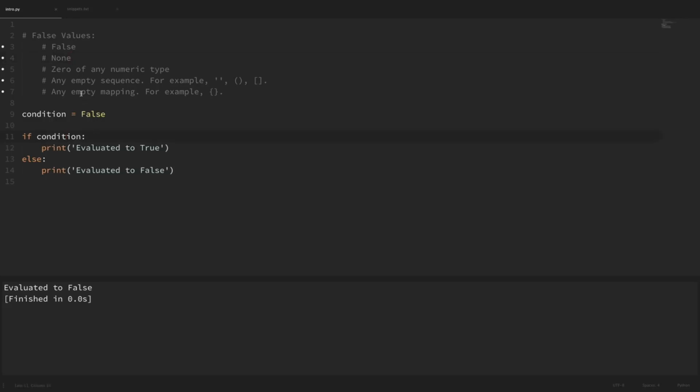Now the next value in our list here is None. So None actually evaluates to false as well. So if we put that value in as our conditional and run this, then we can see that with our condition equal to None, that condition also evaluates to false.